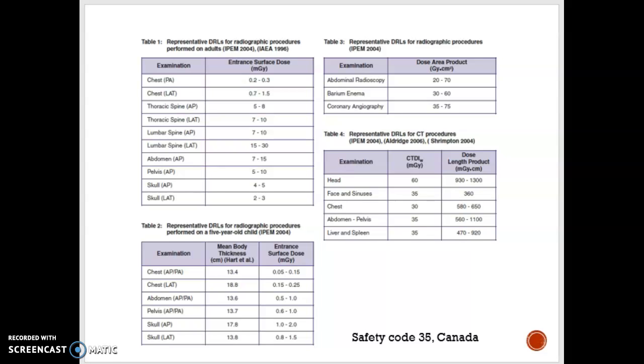So how would you use these DRLs as part of a quality control or quality assurance program? So basically, if the mean dose, or average patient dose, is found to be significantly and consistently higher than the suggested diagnostic reference level, an investigation of the performance of the equipment or the radiological technique should be undertaken. Also, the methodology of dose measurement should be revisited to ensure that it is accurate in determining the dose area product and the entrance skin dose to the patient.